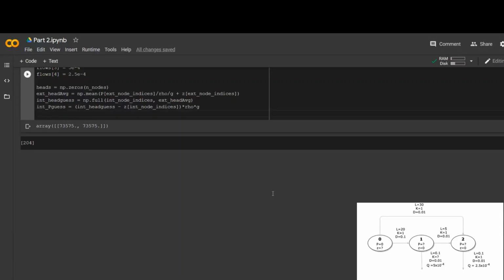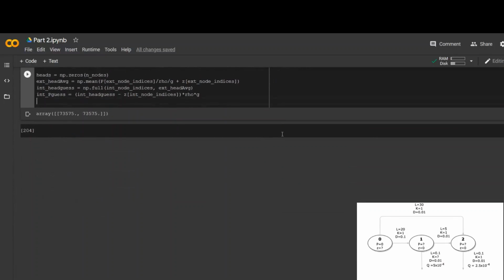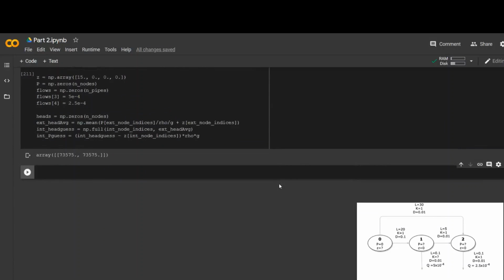And in order to find that flow, if we go back to our function here, there's some guesswork involved, right? And our delta head in itself is also a guess, right? And that arose from the assumption that these values are our internal pressures. So again we're going to need to use a root finding function, and in this case, I think we'll be able to use Newton.